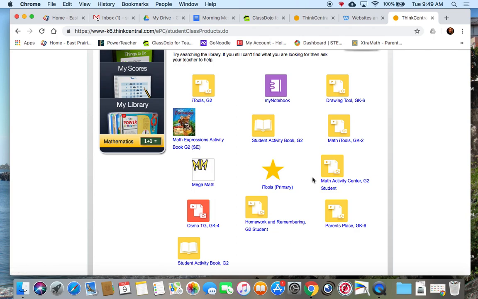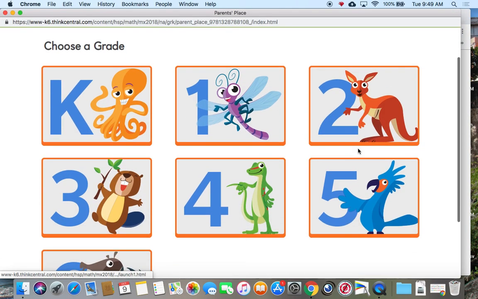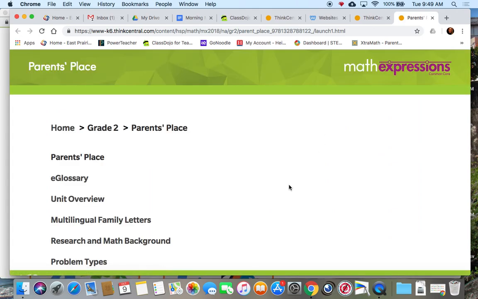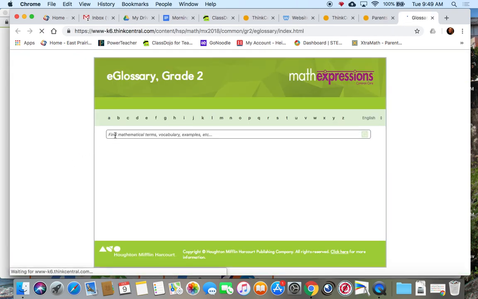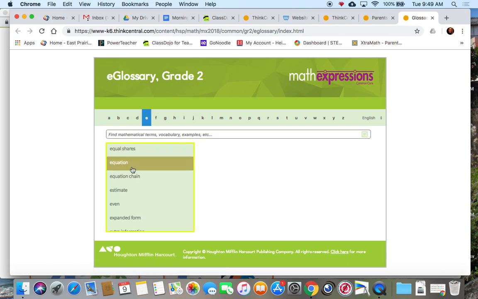Parents, first I'm going to show you the Parents Place. So when you click on that, you're going to find second grade. And you're in Parents Place. What you have here, there's an e-glossary. So I know that there's a lot of vocabulary that's new to you that you might not have learned when you were in school. For example, equation chain. So if you see that on your child's homework, you can just click on E for equation chain.